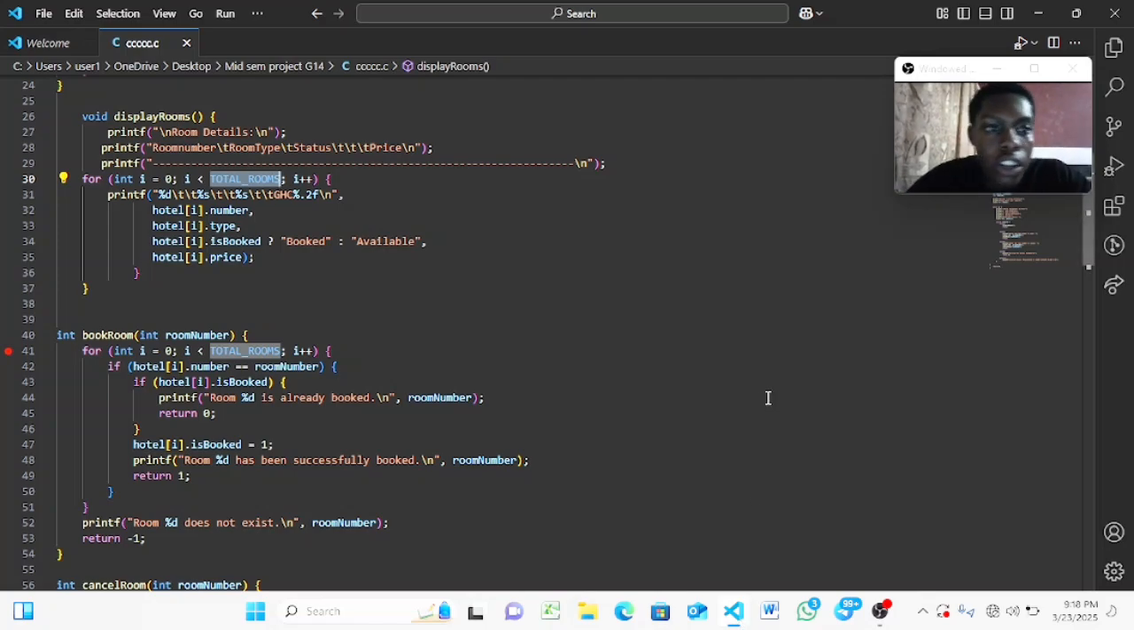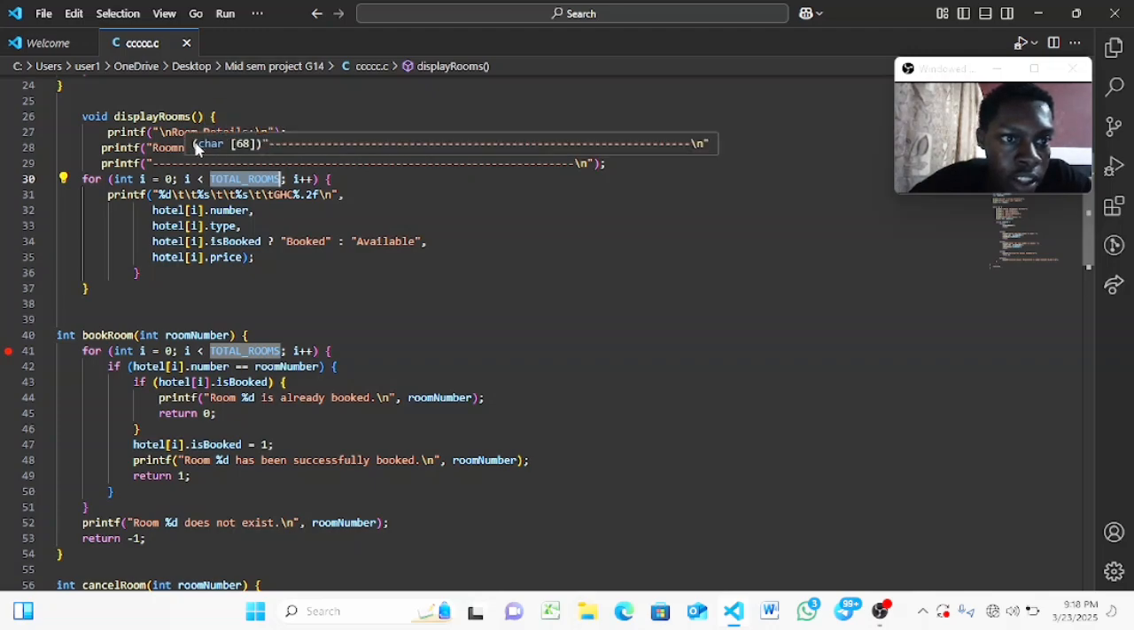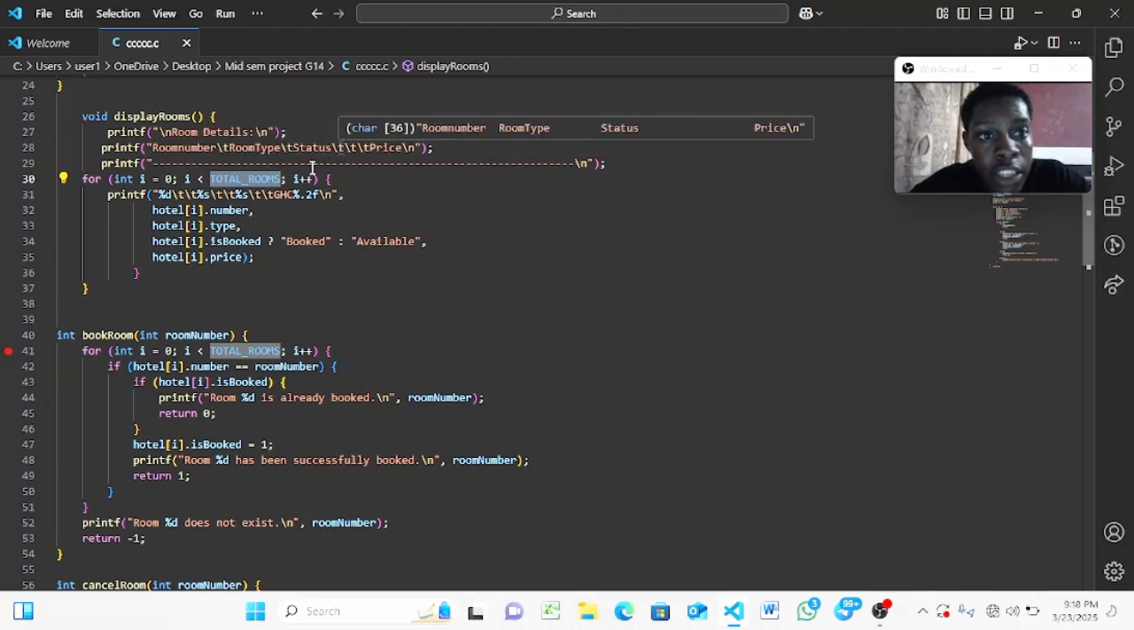I'll be talking about the two important functions which were used in our project. The two important functions are the display room function and the book room function. Starting with the display room function, we want our rooms to be displayed in such a way that upon running you see room details, and on the next line room numbers, the room type, the status, that's the availability, and the price in tabular form.